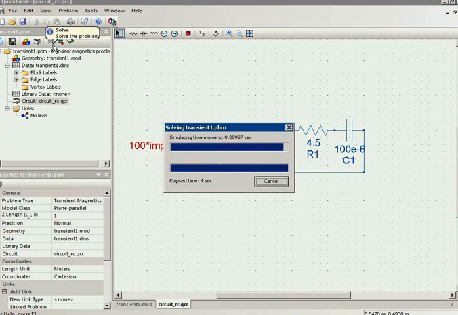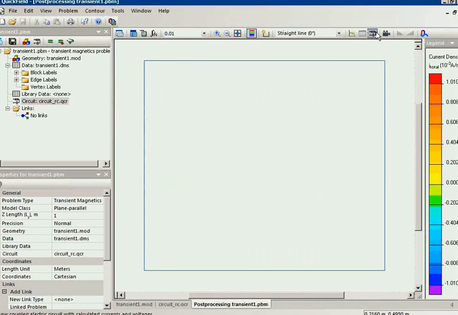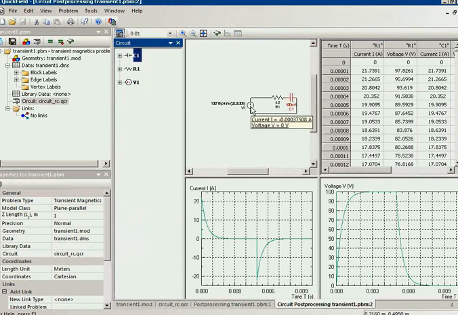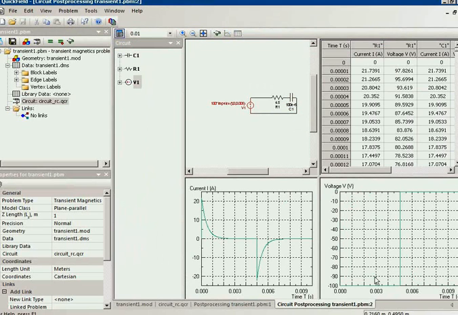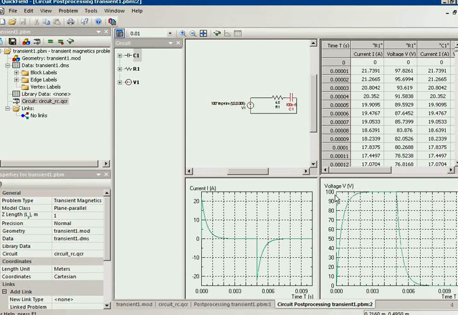Run the simulation again. Now it's correct. I have the voltage pulse 100 volts that lasts for 5 milliseconds, then the voltage drops to 0. So the capacitor first is charged by the current, and then the capacitor is discharging through the resistor. This is the voltage of the capacitor. Initially it is charged and then discharging.